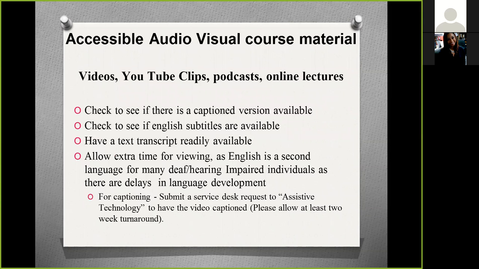And then the fun one, audio-visual course material. If you're going to be using any videos, YouTube clips, podcasts, online lectures, please, please, please make sure that they're captioned. I would check first to see if there's a captioned version available. Netflix is pretty good about captioning most of their material, as they were in a lawsuit not too long ago.